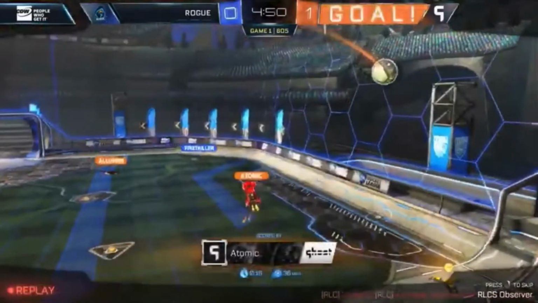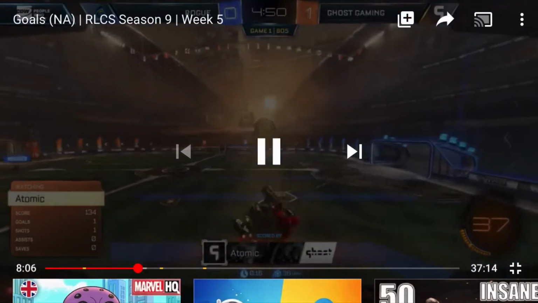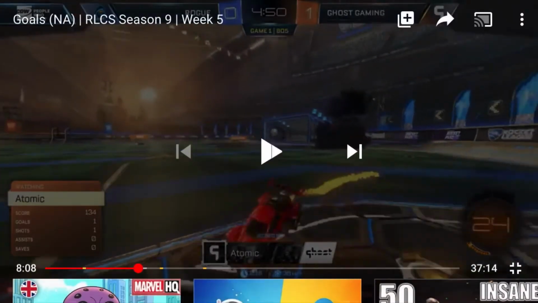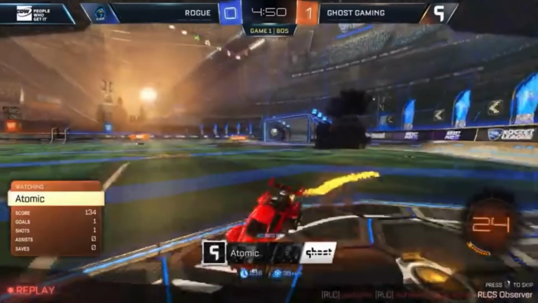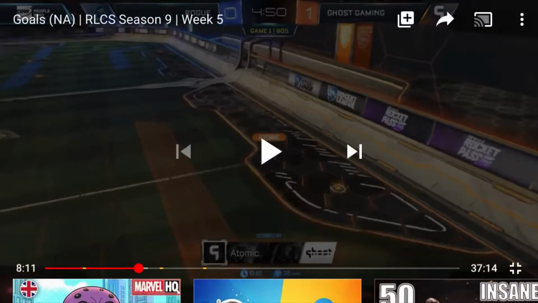Good counter-attacking play here off the kickoff. Good demo by Illusion to stop any attempt at a save coming out, and Atomic just launching that ball towards net, just bounce into the empty net, and it's 1-0 Ghost in game 1.